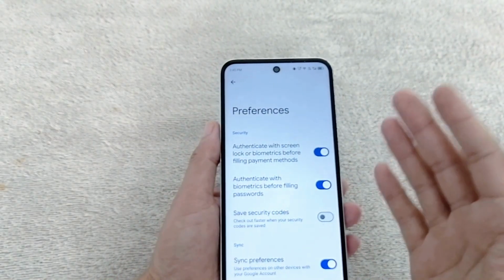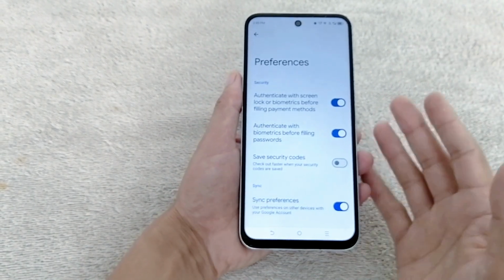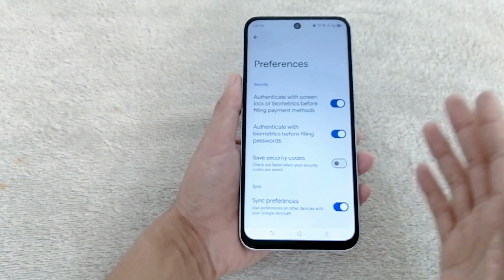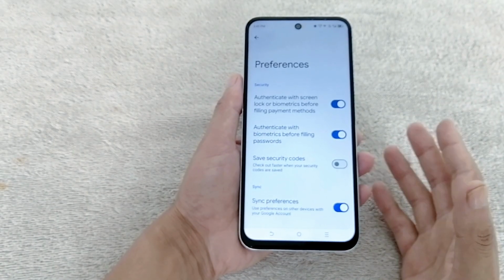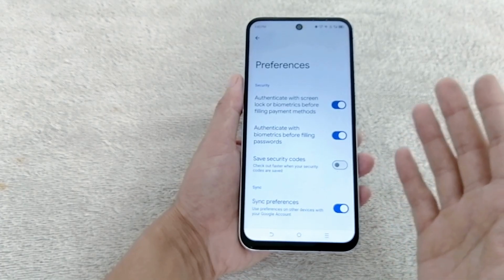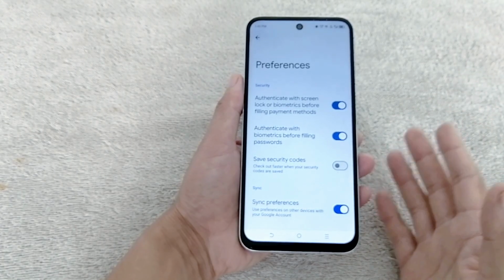These settings aren't going to make your Android completely invisible or magically stop all tracking, but they can reduce unnecessary access and give you much more control over what your phone and your apps are allowed to do. So take a minute and check these 5 settings today.